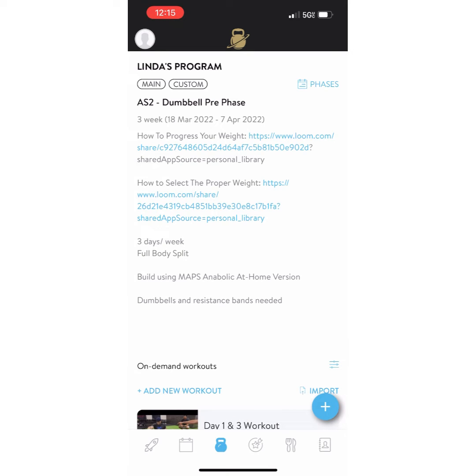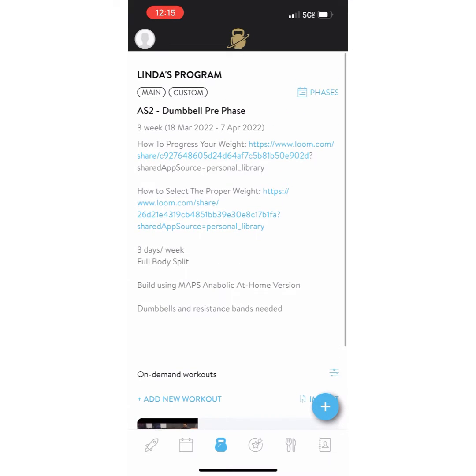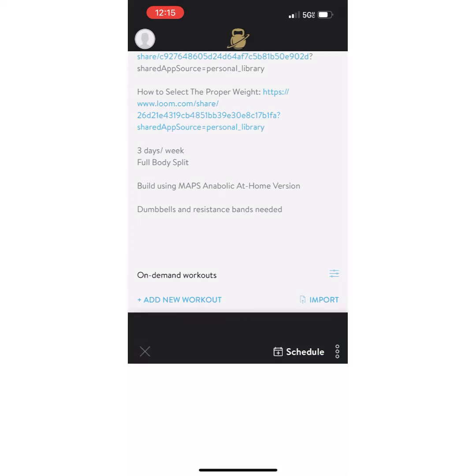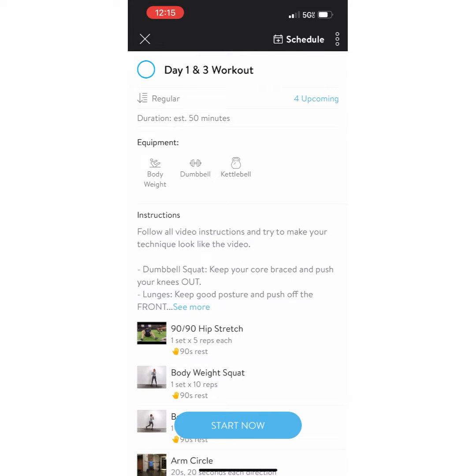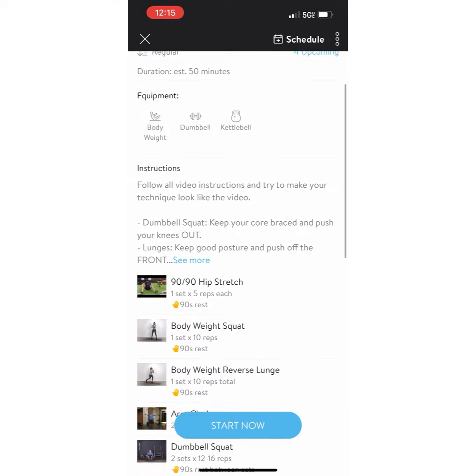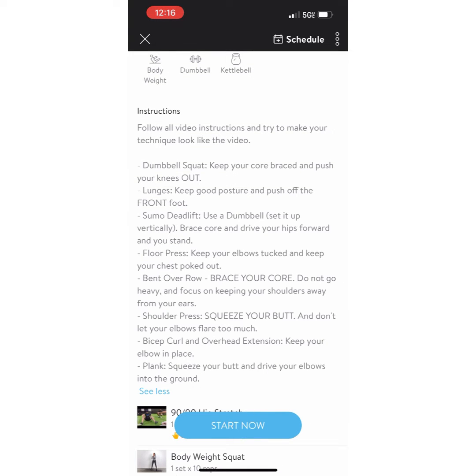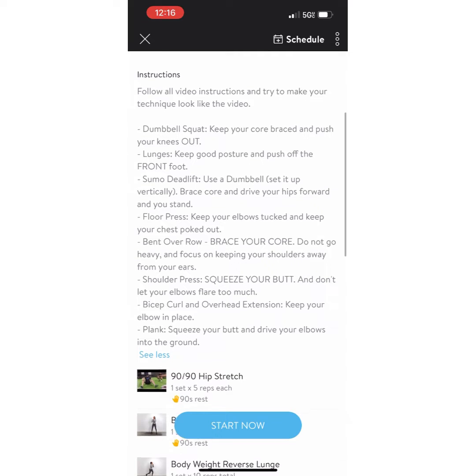So notice as you go through the bottom, you'll hit the third tab. And this is where your workout or your program is going to be found, okay? As you're scrolling down, you'll notice you will have 2 to 3 workouts programmed in. So day 1 and day 3 workout along with your second day. If you click on the day 1 and 3 workout, this is where you're going to find all of the exercises you're going to do in the order that they are laid out in.